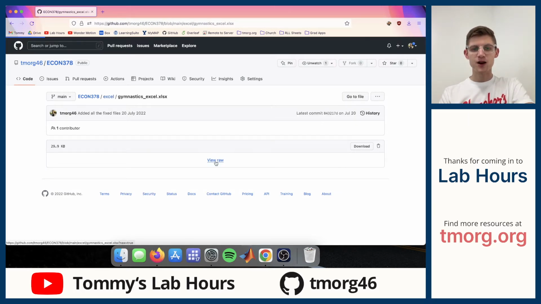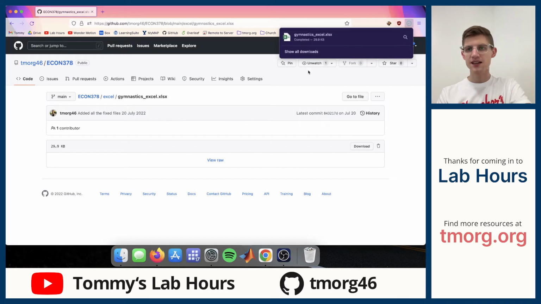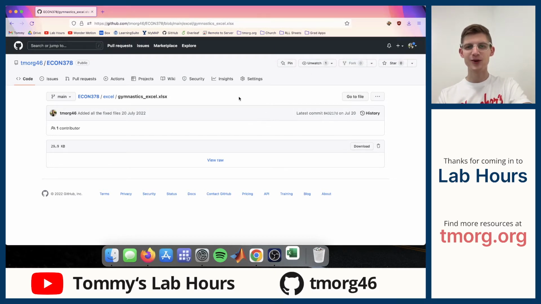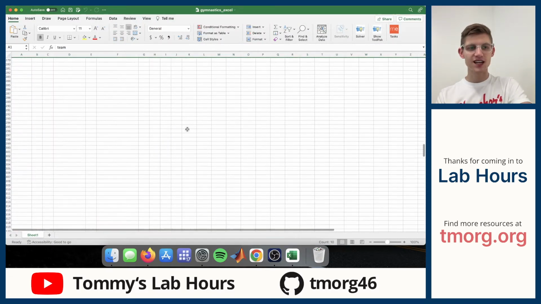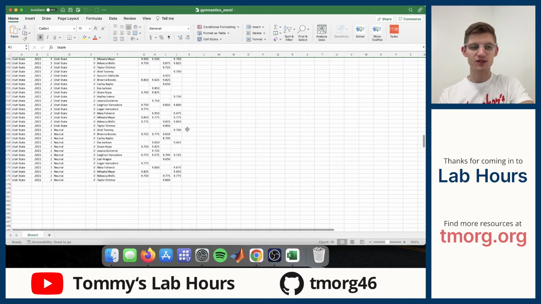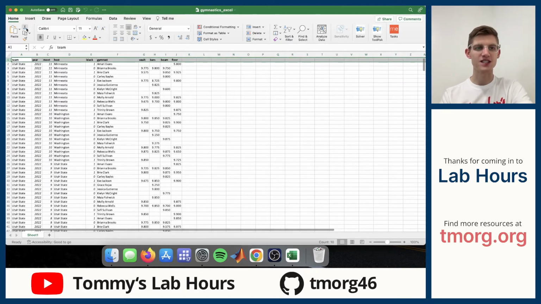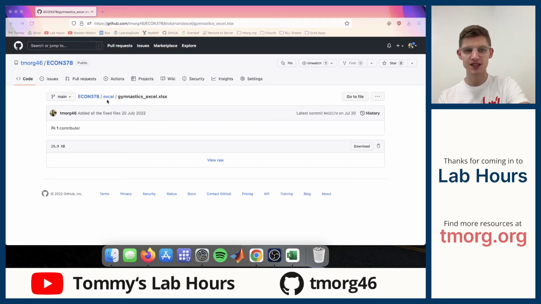I could click View Raw because it's not very big. It'll just download it, so I'll pull it up there for you really quickly. Why not, we'll see how quickly Excel can manage to open itself up. And this is what the data set looks like. It's just a data set of 2 years worth of gymnastics scores, 277 observations, nothing crazy. The Excel one, relatively tame.